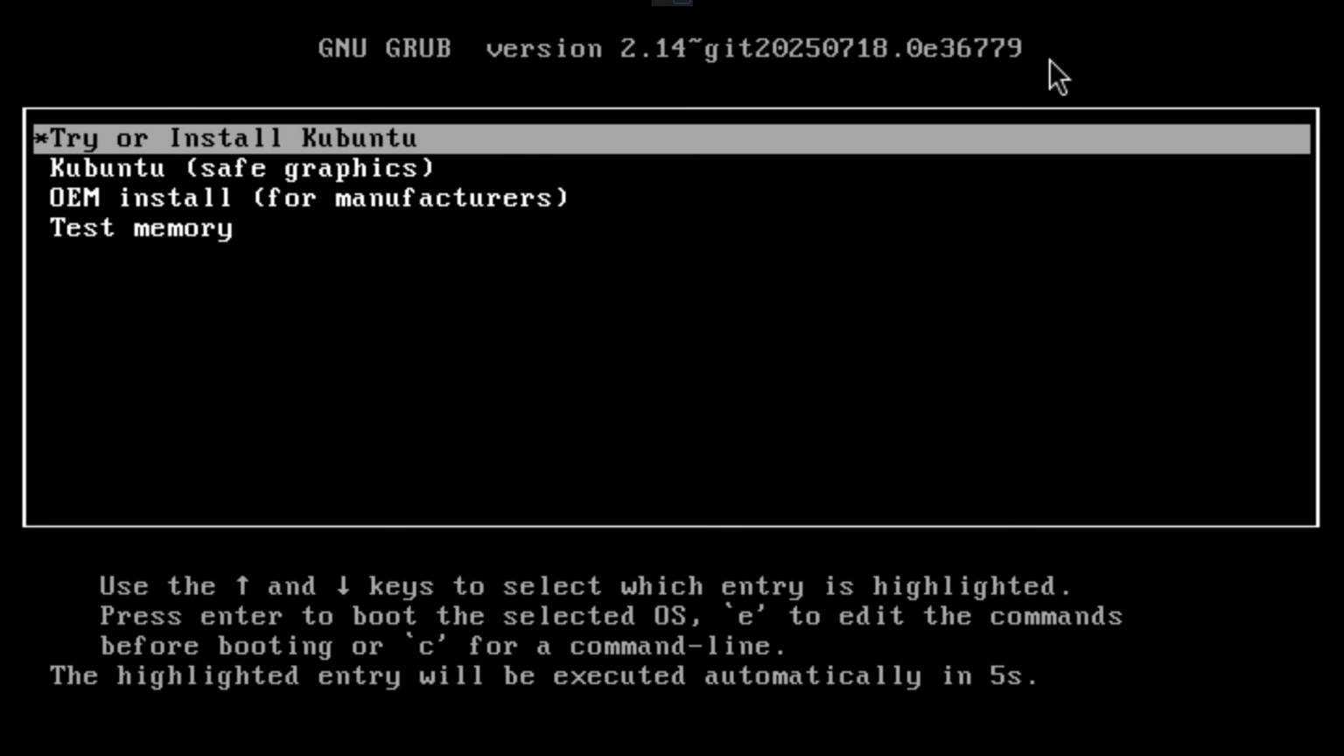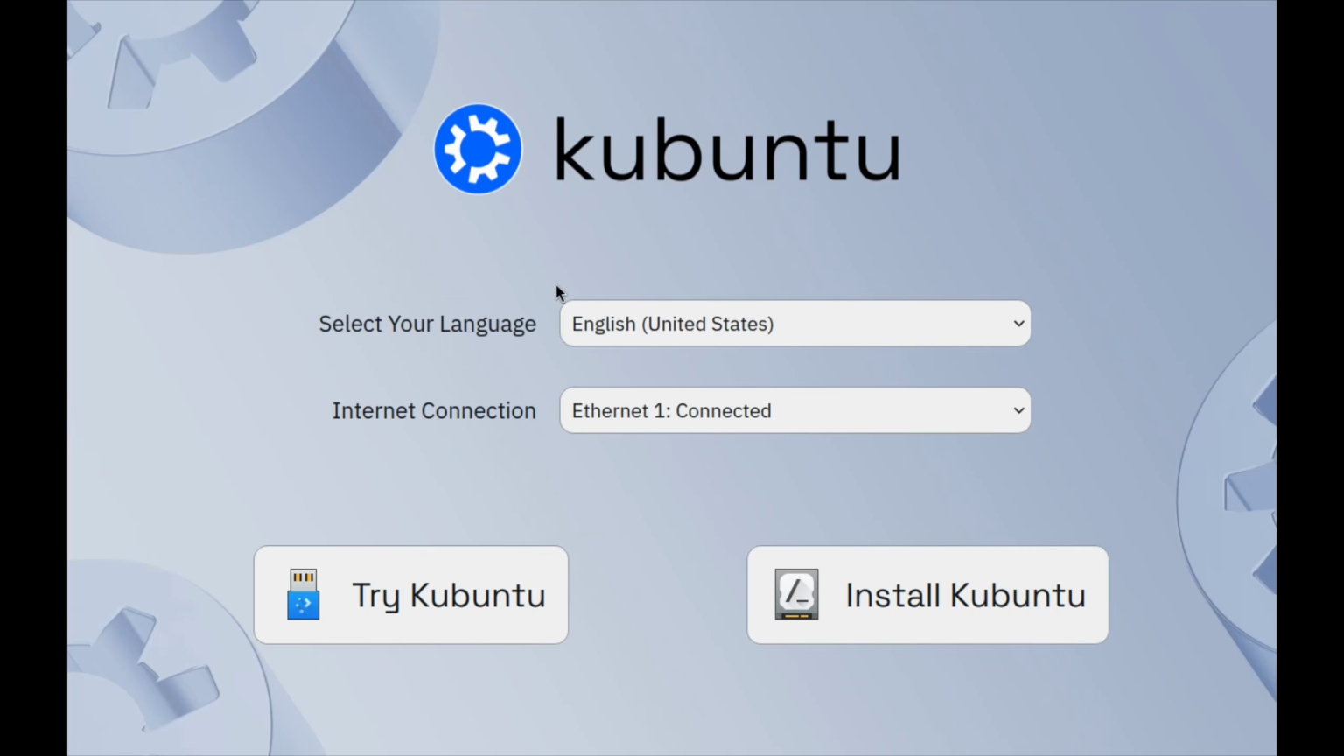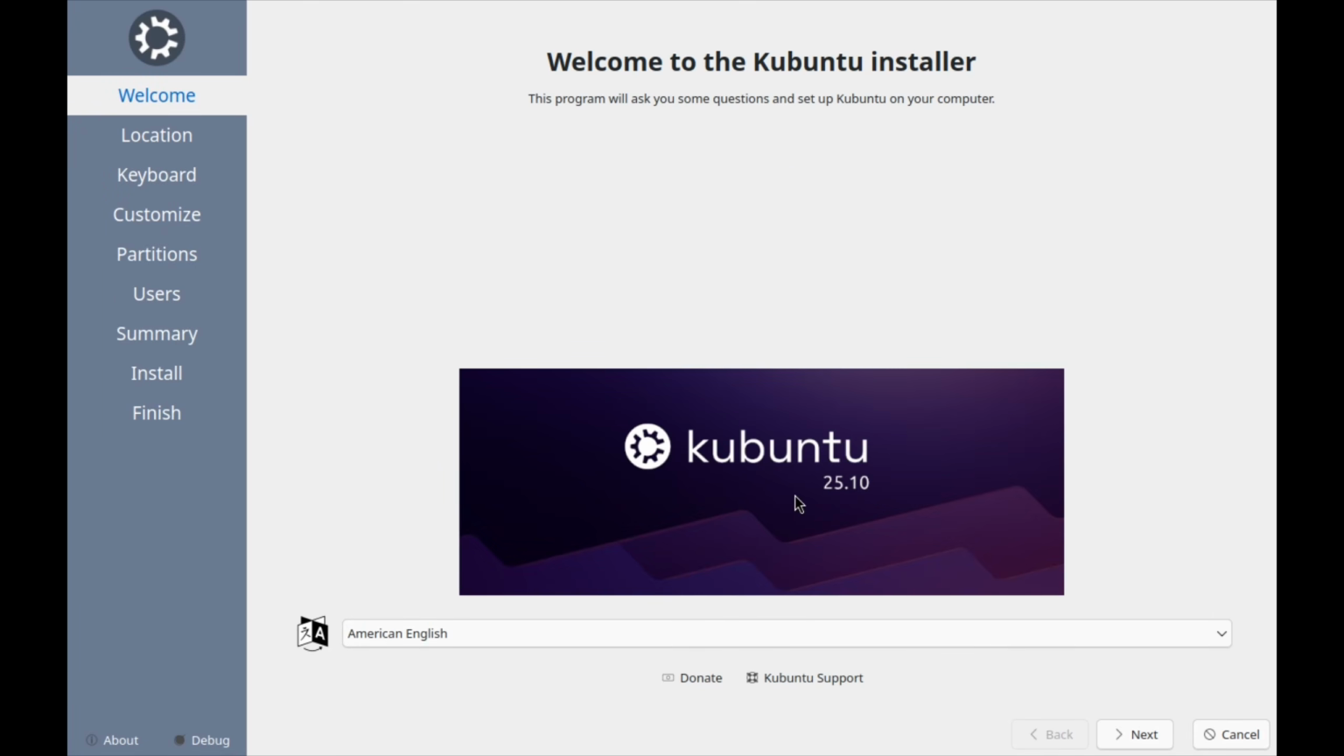So once you've booted your system using the USB drive, you're going to get this GRUB loader screen, and that's going to get us going with the Kubuntu installer. So you just say try or install Kubuntu, hit enter, and it'll boot your computer. And then we'll have two options here to try or install. So here we're going to use the installer option.